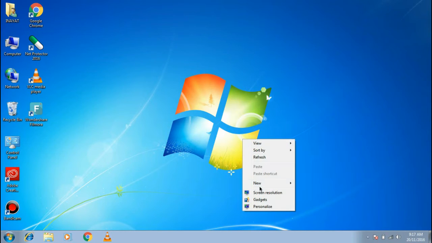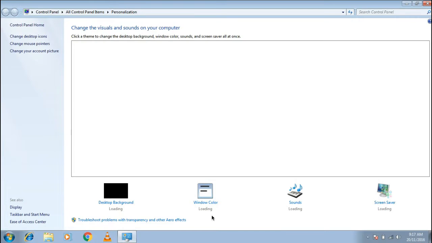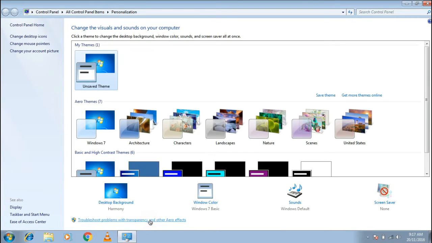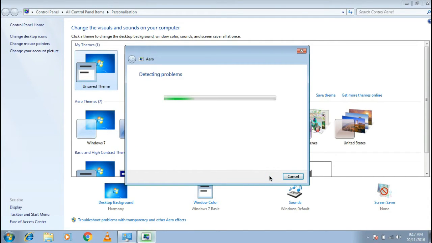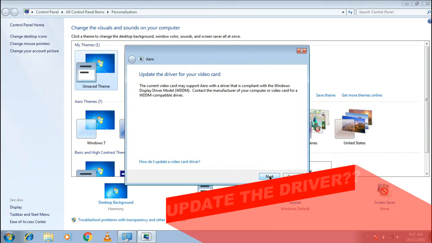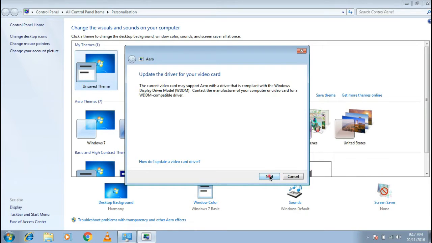Now go to Aero Effect Settings, Personalization, and click on Troubleshoot problems with transparency and other Aero effects. So go to Next. It says update the driver of your video card. So we'll update.